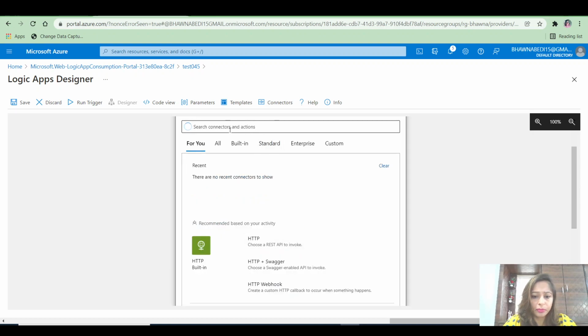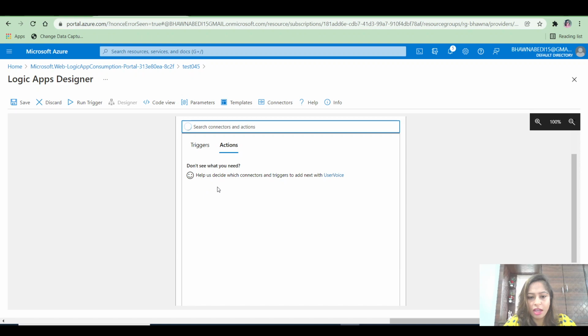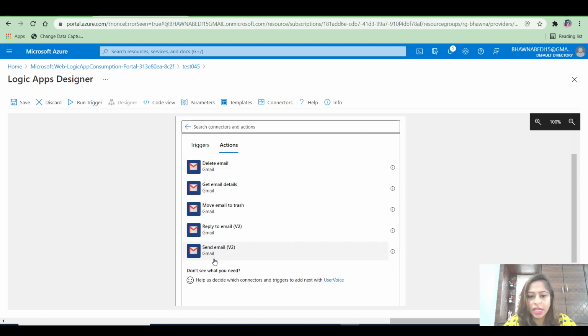So let me search for Gmail. You have this Gmail over here, and you have an option to send email.